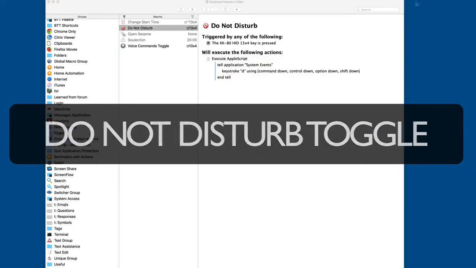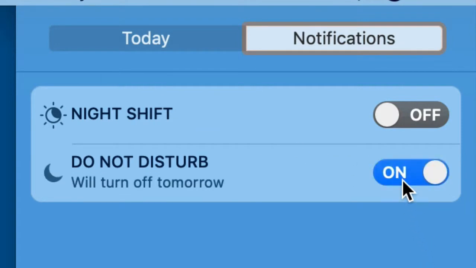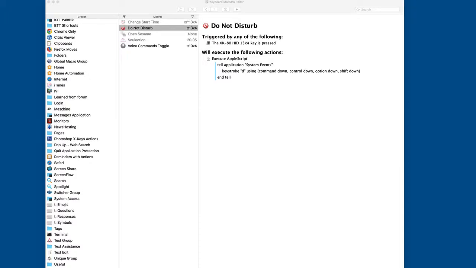The second macro is just a simple do not disturb toggle. It's right here. Instead of me going all the way up into this menu, clicking it, I could just hit a toggle key and it's off. Toggle it back on, it's on.